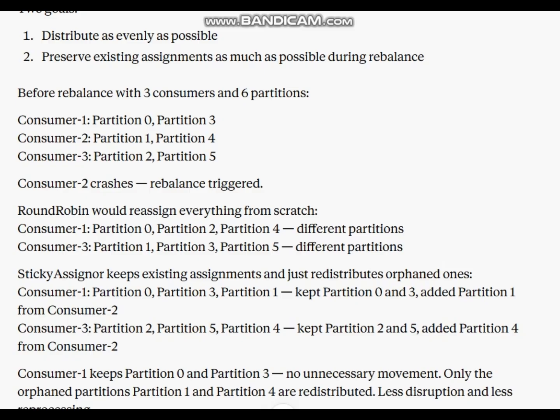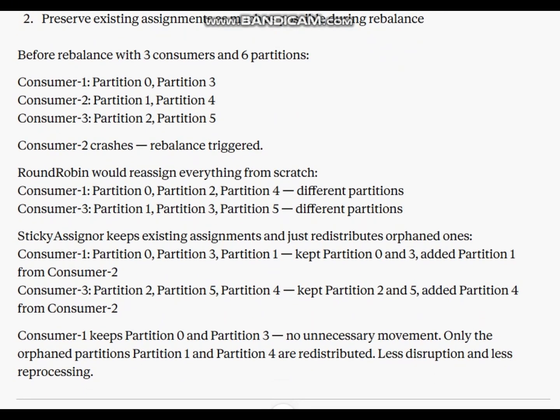Sticky assigner keeps existing assignments and just redistributes orphaned ones. Consumer 1: partition 0, partition 3, partition 1, kept partition 0 and 3, added partition 1 from consumer 2. Consumer 3: partition 2, partition 5, partition 4, kept partition 2 and 5, added partition 4 from consumer 2. Consumer 1 keeps partition 0 and partition 3, no unnecessary movement. Only the orphaned partitions, partition 1 and partition 4, are redistributed. Less disruption and less reprocessing.